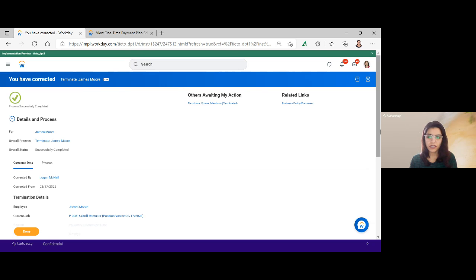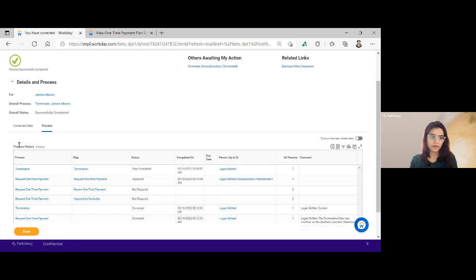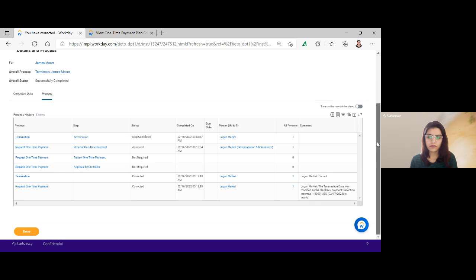So it's showing corrected data and that clawback payment section has gone. And please note this message here where it says the termination date was modified. So the clawback payment retention incentive is invalid. That clawback payment has now become invalid because he's now being terminated after the clawback date. And the same would happen if I rescind the termination. We would be able to see similar kind of messaging.